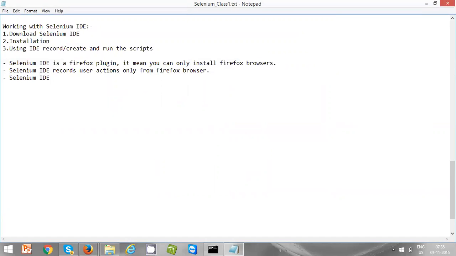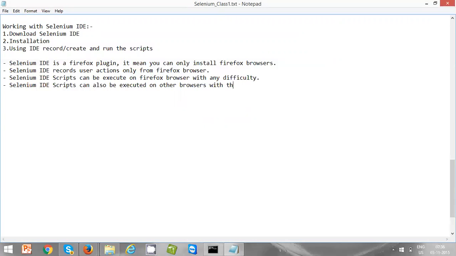Selenium IDE scripts can be executed on Firefox browser without any difficulty. Okay. Selenium IDE scripts can also be executed on other browsers with the help of Selenium standalone server.